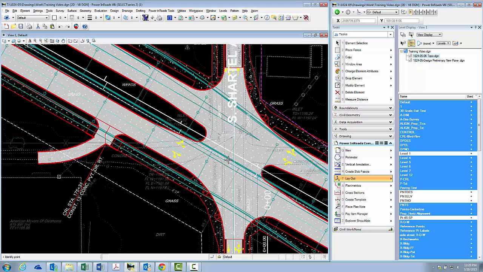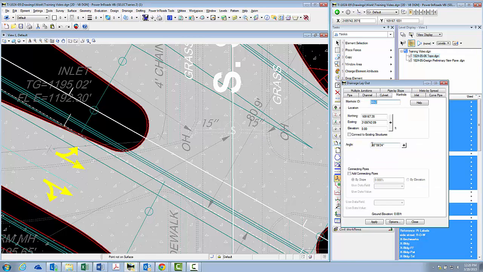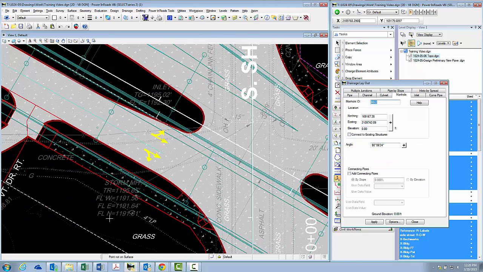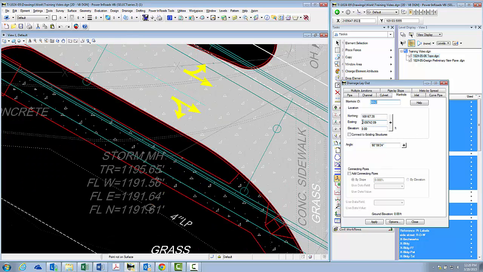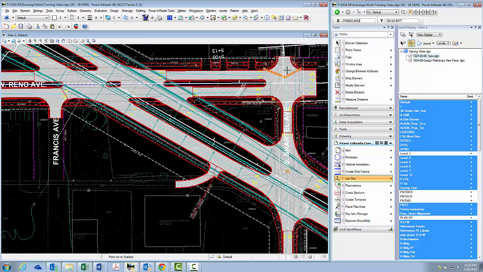I'm going to snap to the center of the manhole, left click accept, and then I'm going to give it an elevation based on this manhole's reading. This elevation, the top of grate, is going to be 1195.65. Apply. So now if I zoom out, I have that manhole.